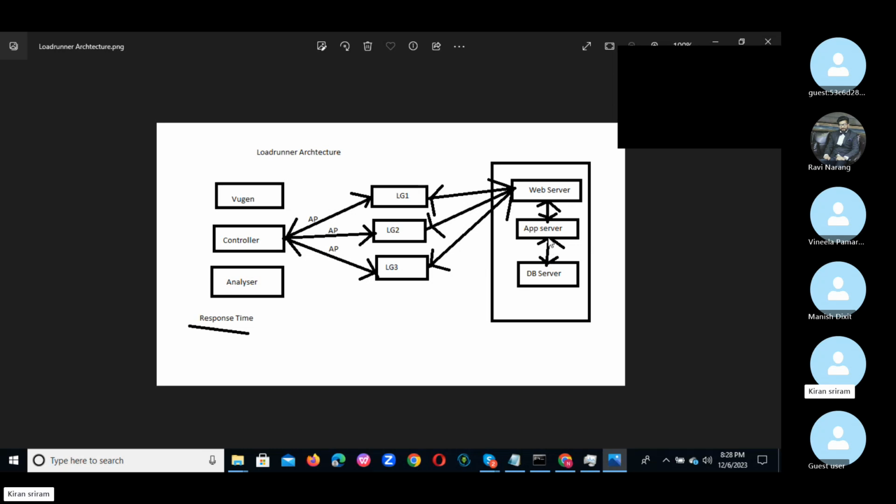Okay, go to the home page, and the app server sends it to the web server as a response, and the web server sends it to the LG, nothing but the load generator, and the load generator finally sends it to the controller. So the controller is nothing but a machine, okay, one of the persons, we are in person. So we are sending the request and you are getting the response. So this round trip of request and response we can call as response time.